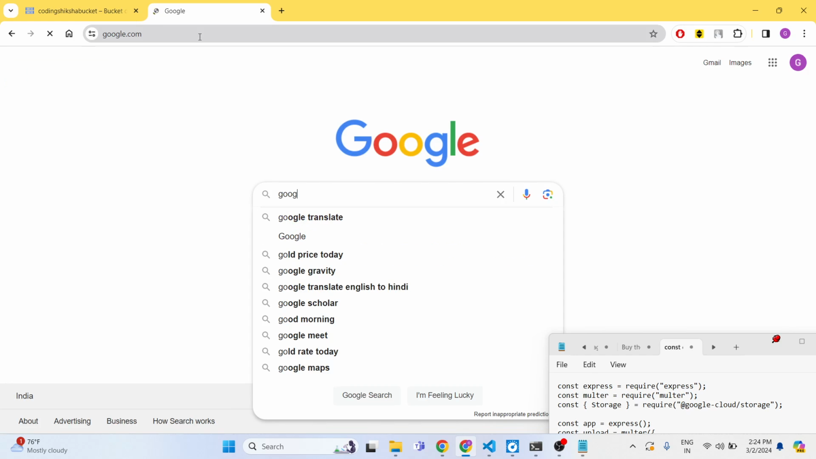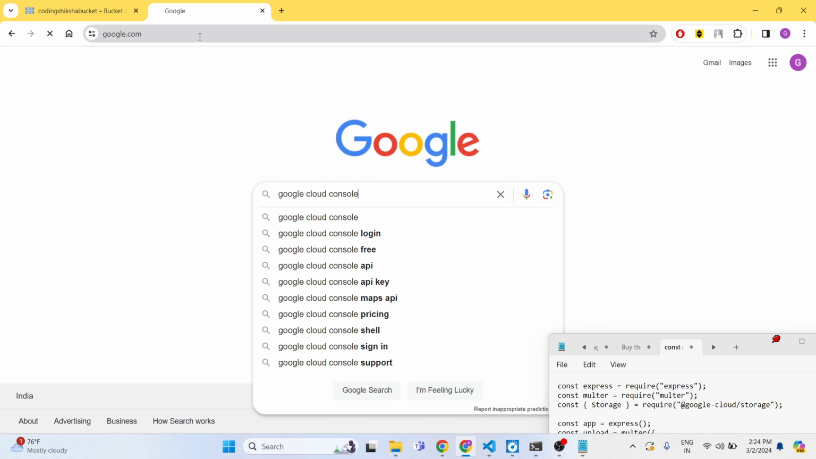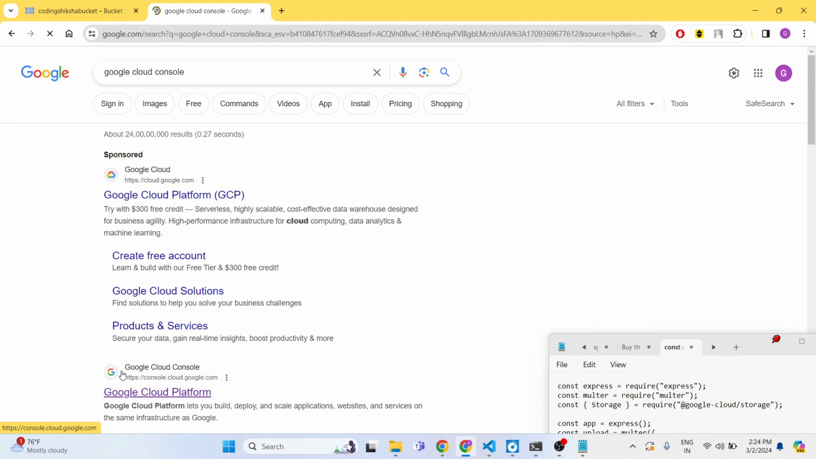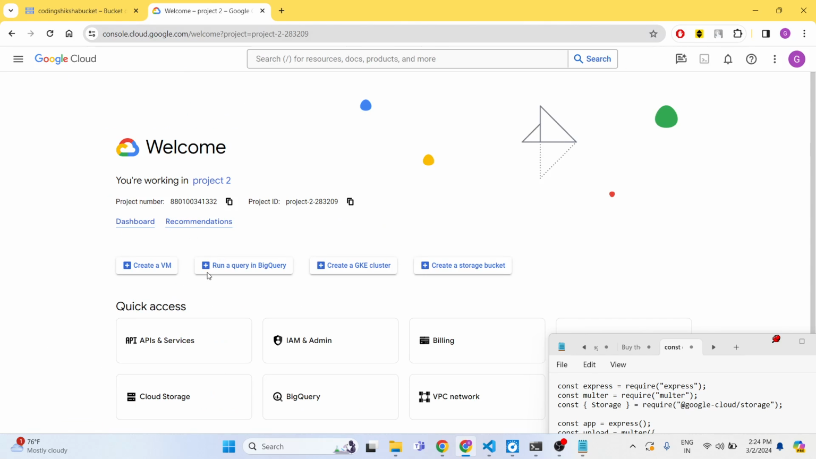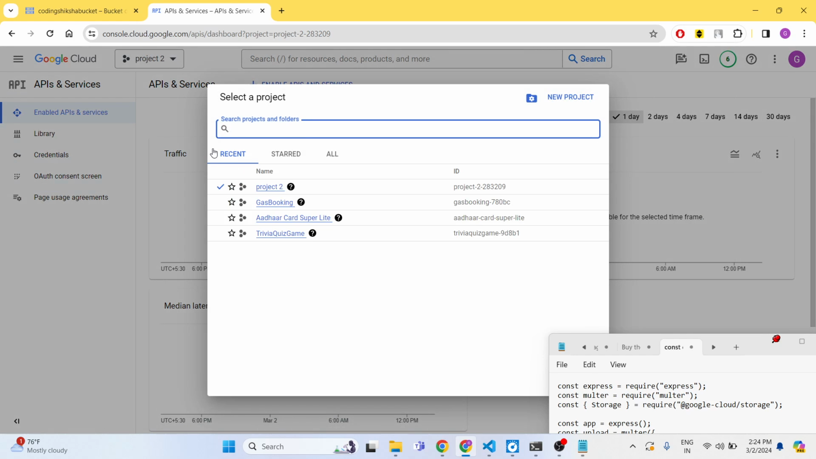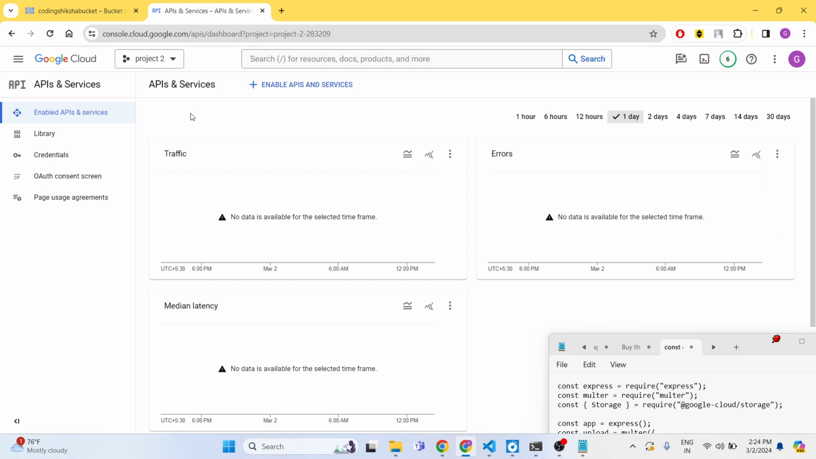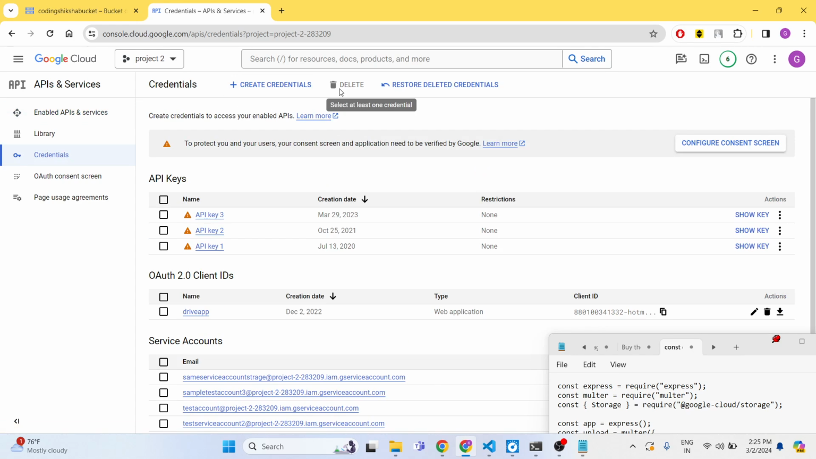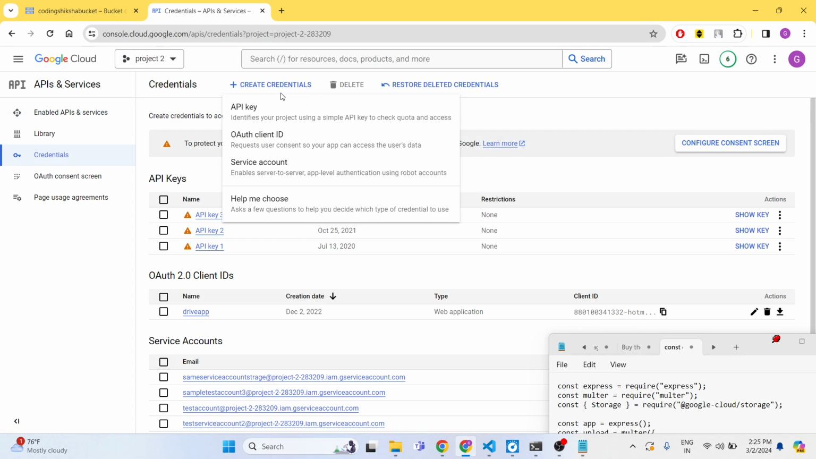First of all, just go to Google Cloud Console, and for that we need to have some kind of authentication. For that we need to go to APIs and services, and just select the same project in which you have created your bucket. This is my project 2. The same project should be selected in which you have created your Google Cloud Storage bucket. Go to credentials, and right here click on create credentials and select service account.